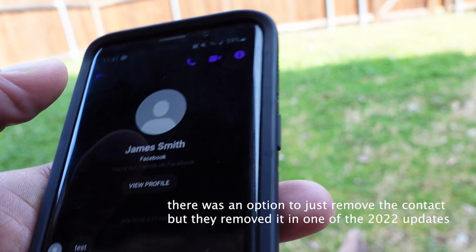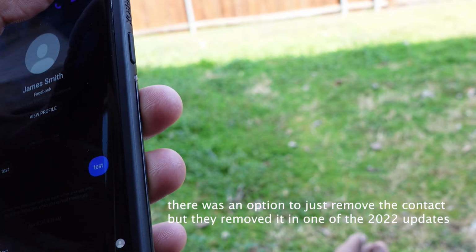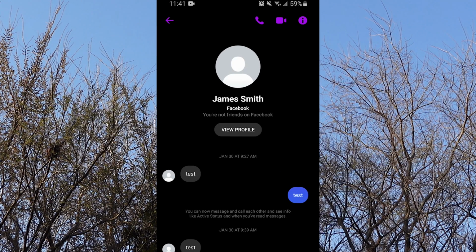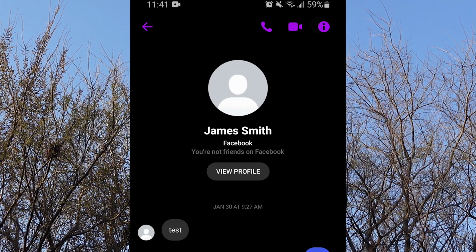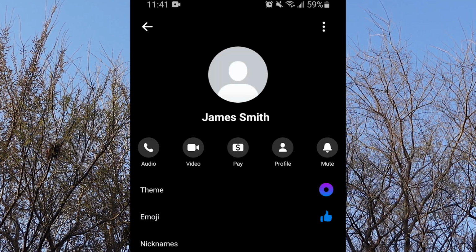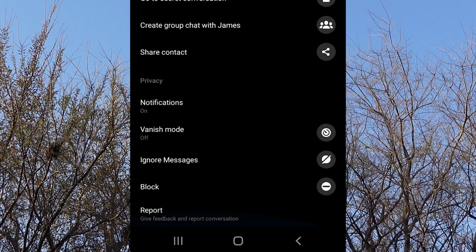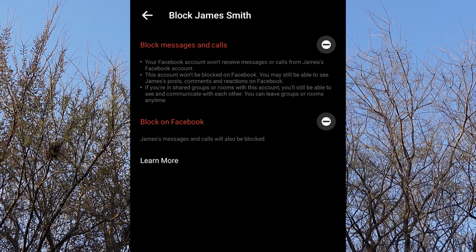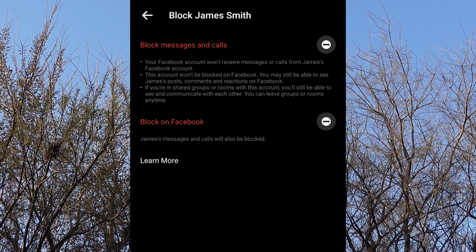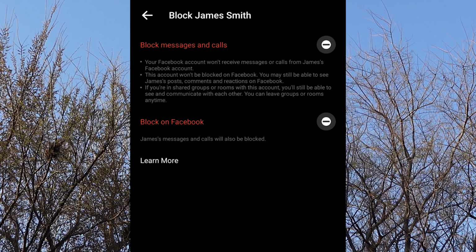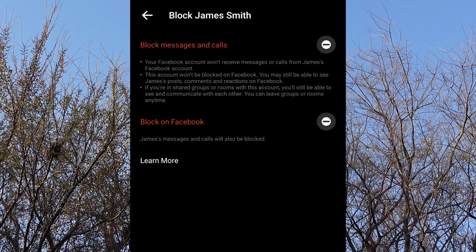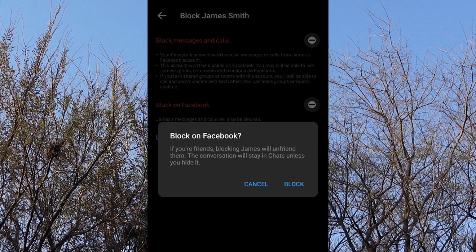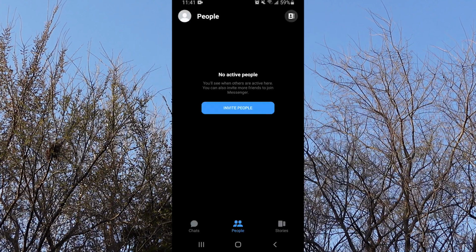So if the person sends you a message, open up the message, hit the I at the top right-hand corner, and you can go down and select the block option. Now, there's two options, so you have to select block on Facebook. Once you select block on Facebook, it's like the person never sent you a message, so it goes back to like square one.